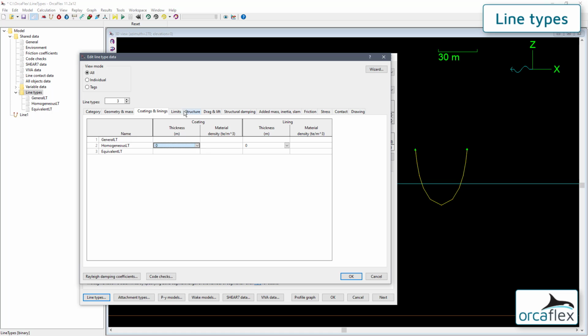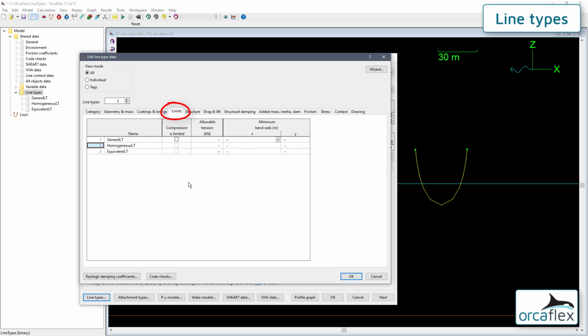The next page is called Limits and allows us to specify whether or not a line can support compression. In line types where bending stiffness is negligible, such as a chain, this option should be checked. In addition, we can specify allowable limits for tension and bend radius. These are for results reporting purposes only and do not impact the calculations.